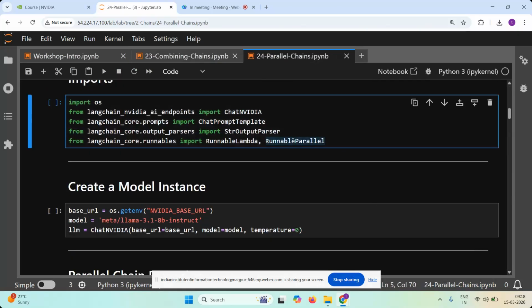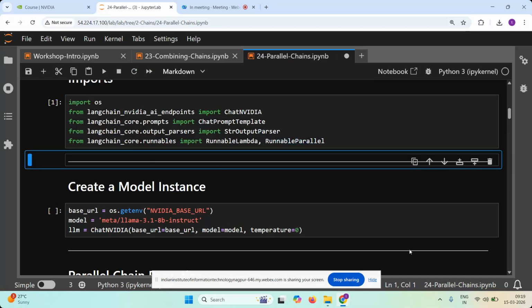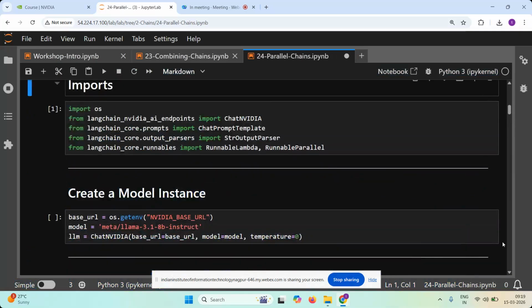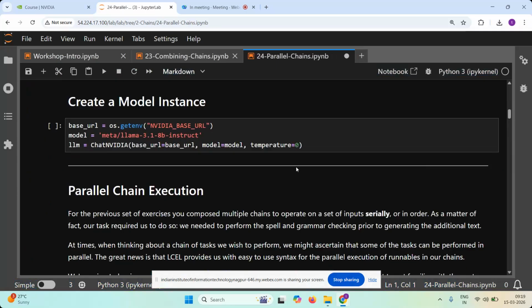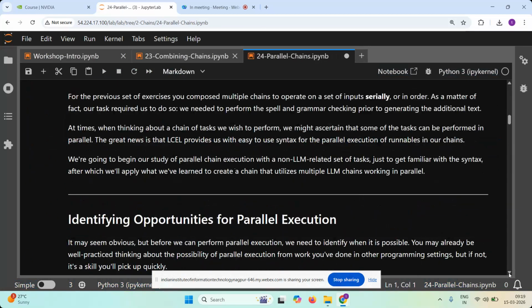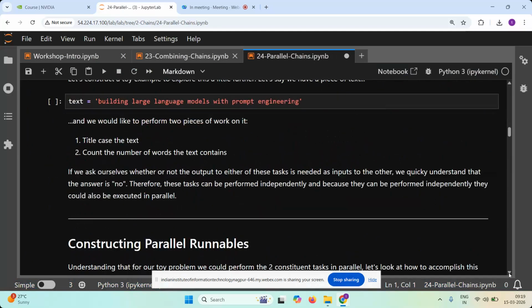For that we have this runnable parallel with us. What this runnable parallel will do, it will create this model, like base URL, model and LLM. Then we have parallel chain execution. For example, this is the input that we are interested in processing. For example, this is the large language model with prompt engineering. Okay. Now this text is there.